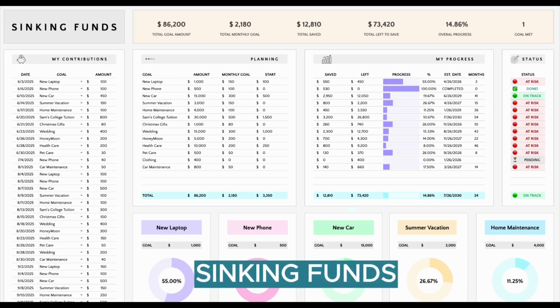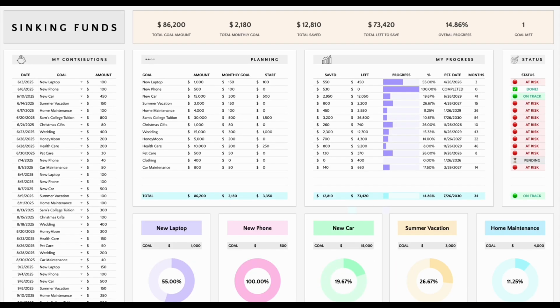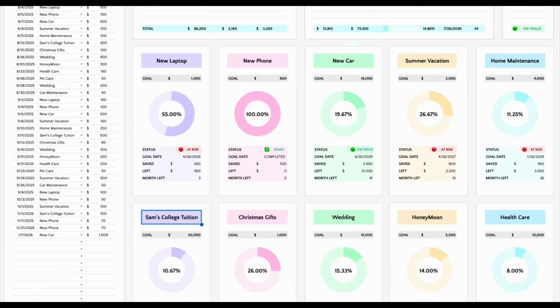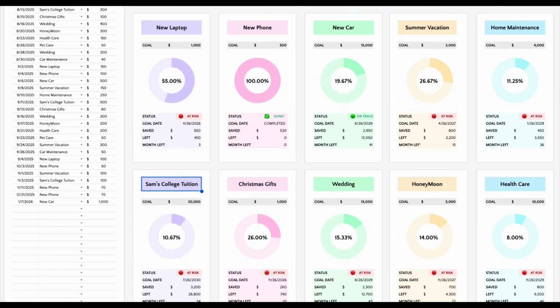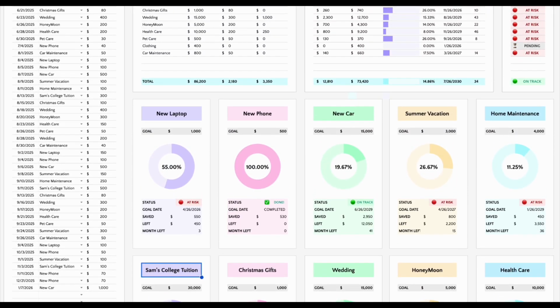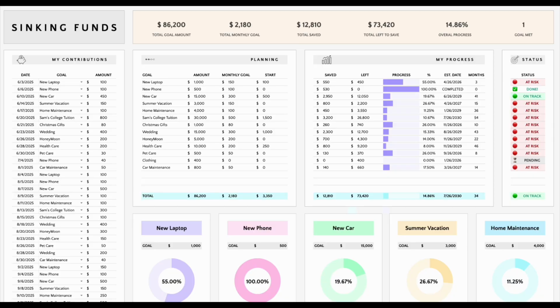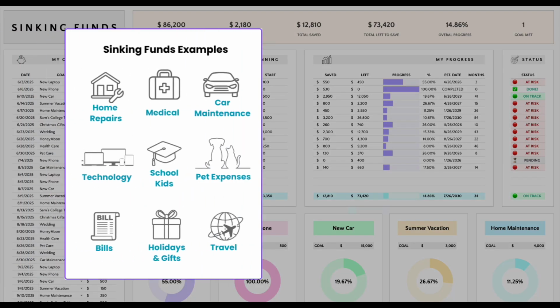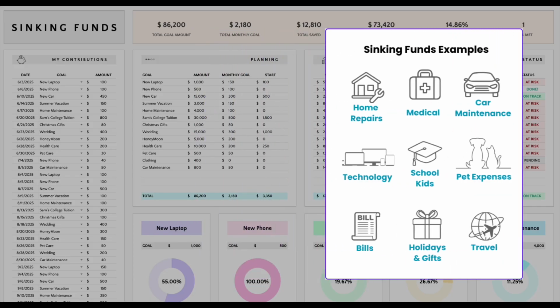Sinking funds sit at the intersection of budgeting and wealth building. They're a simple but powerful way to plan for known future expenses by saving gradually over time. They allow you to break big costs into small, manageable monthly amounts, avoid budget shocks and last-minute stress, and spend confidently when the time comes, without guilt or debt. With sinking funds, you decide what you're saving for, how much you need, and how fast you want to reach each goal.